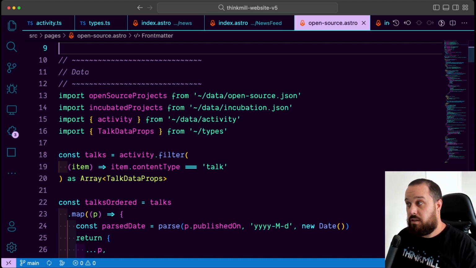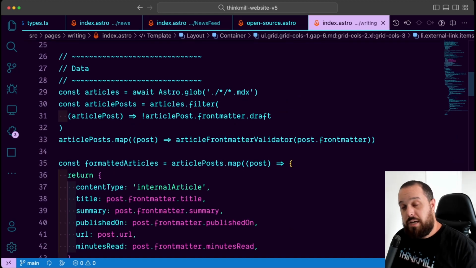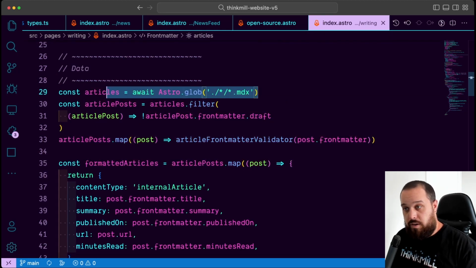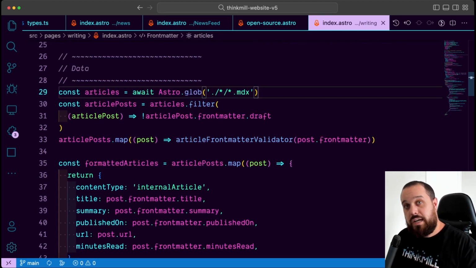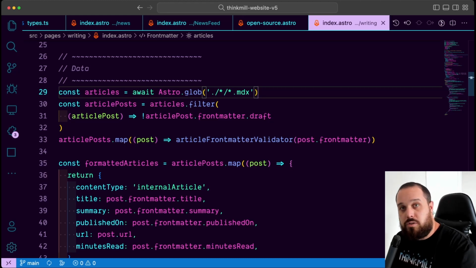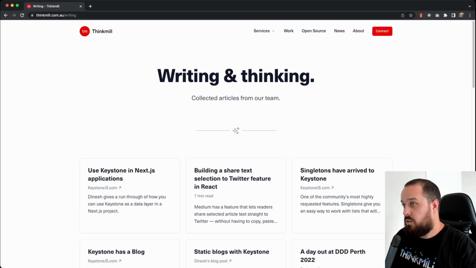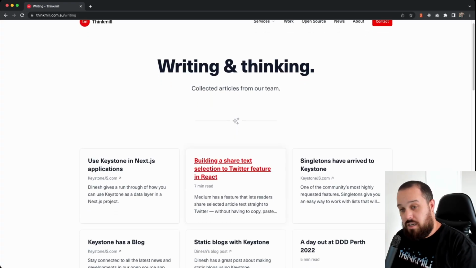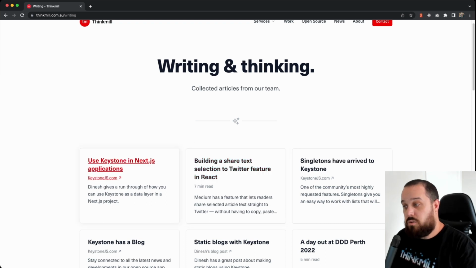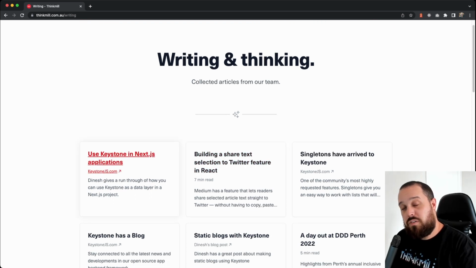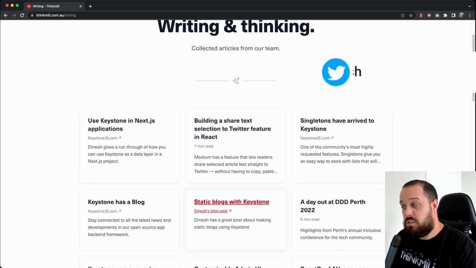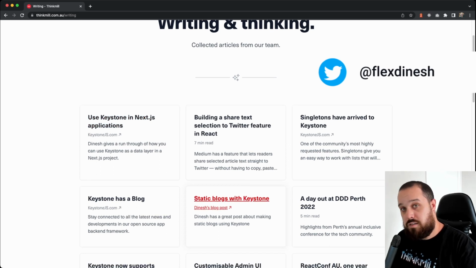We do a very similar thing over in our writing page, where again, we're bringing in all of our MDX files of all of the things we've written in-house and we've published on the website, but we also have external articles. So things from other places that the team has written or wherever we've hosted them. So on the writing page, we have our in-house articles that we've written ourselves. We also have articles that are written on the Keystone blog, or things that Dinesh has published on his own blog that are talking about things like Keystone.